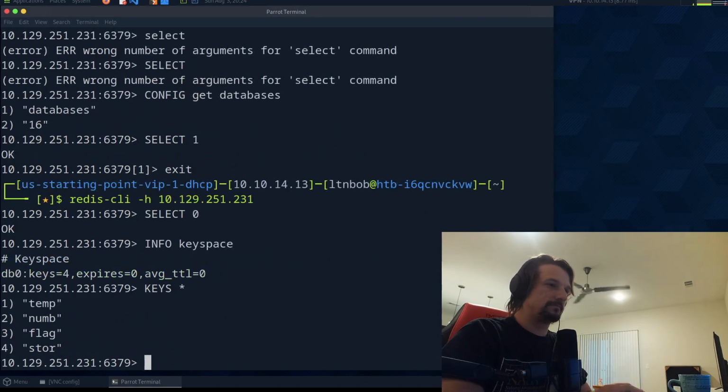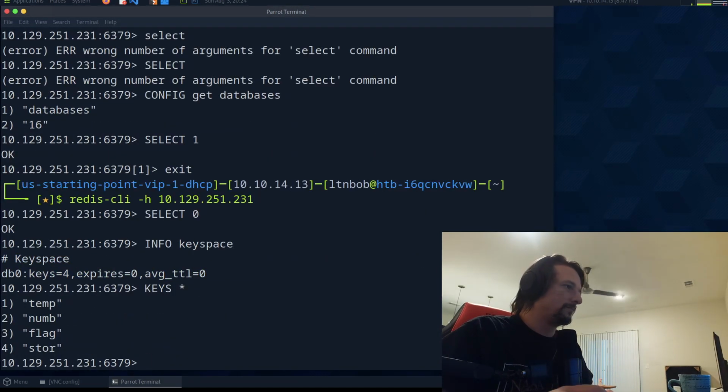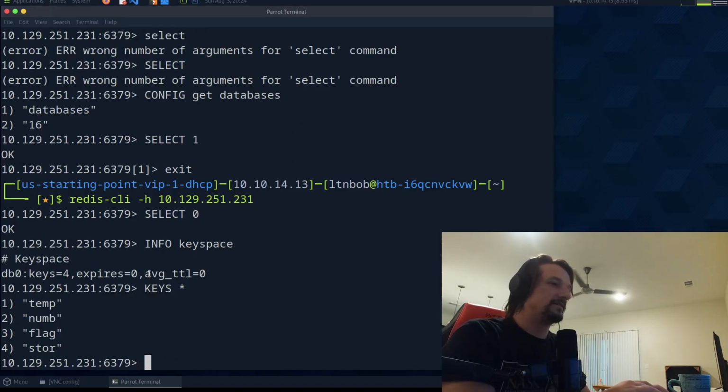So keys, asterisk. And the answer is that, Grok knew. Boom. Now it's wanting us to find the flag, right? So we found the keys in the database.